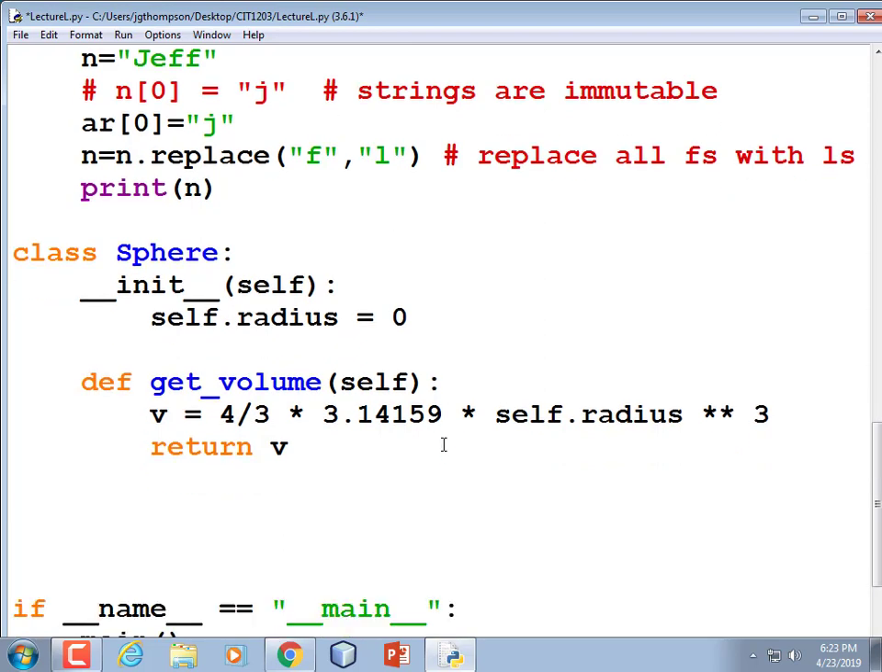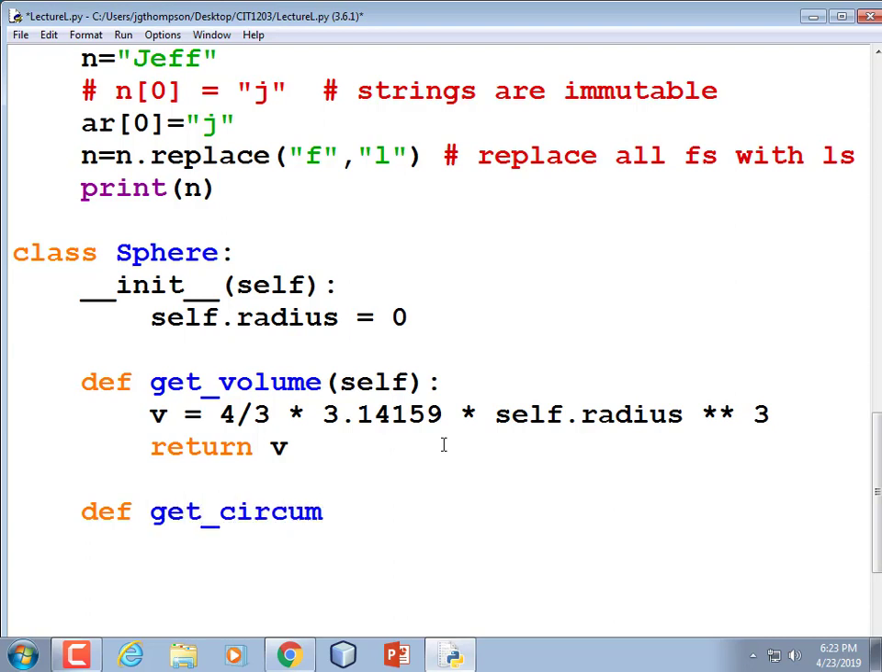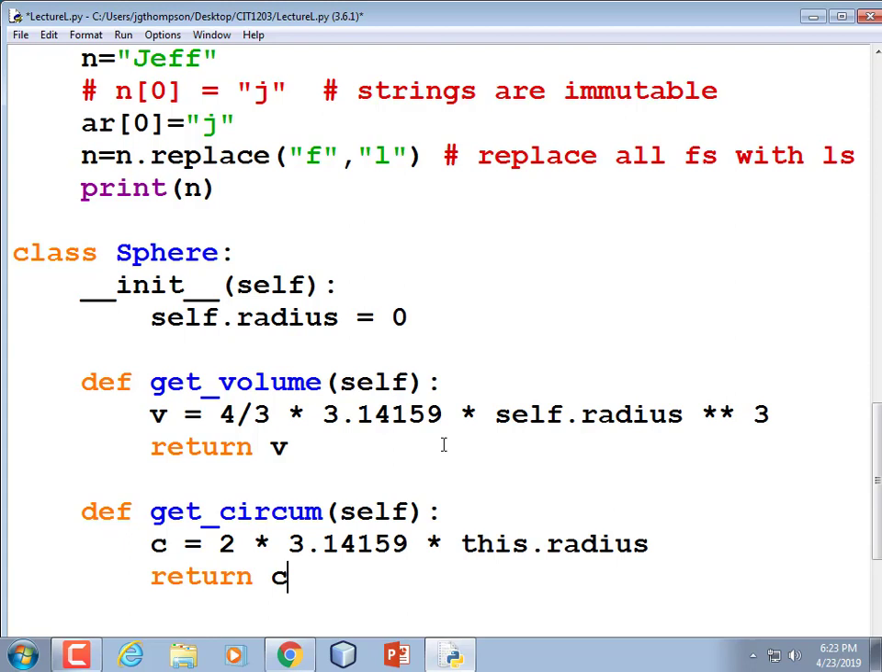Let's get the circumference of the sphere as well, just because I happen to remember that formula. It's 2 pi r. Def get_circum, parentheses, self, parentheses, colon. Let's get the circumference. C is equal to 2 pi r, so 2 times 3.14159. If you feel like importing math and using the precise value of pi, or at least much more precise. There is no precise value of pi, right? It's an infinitely long number. Times this.radius. Return C.